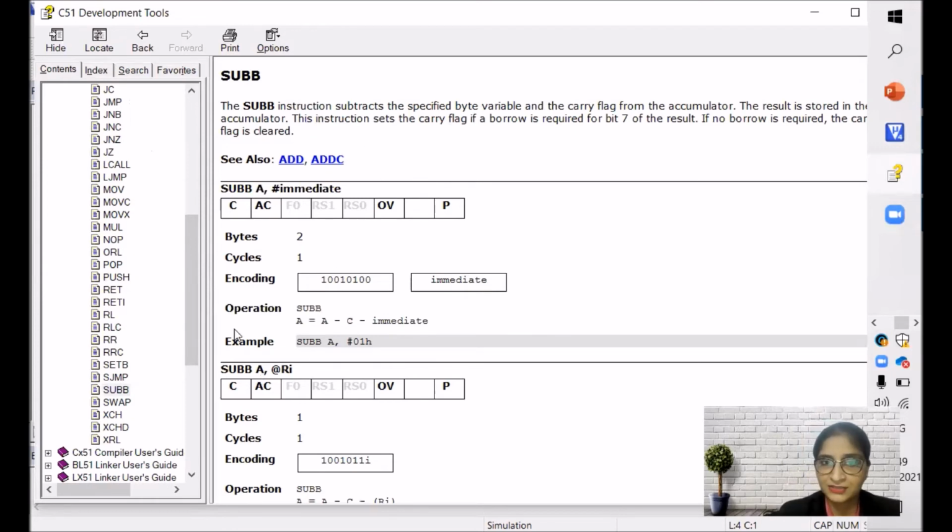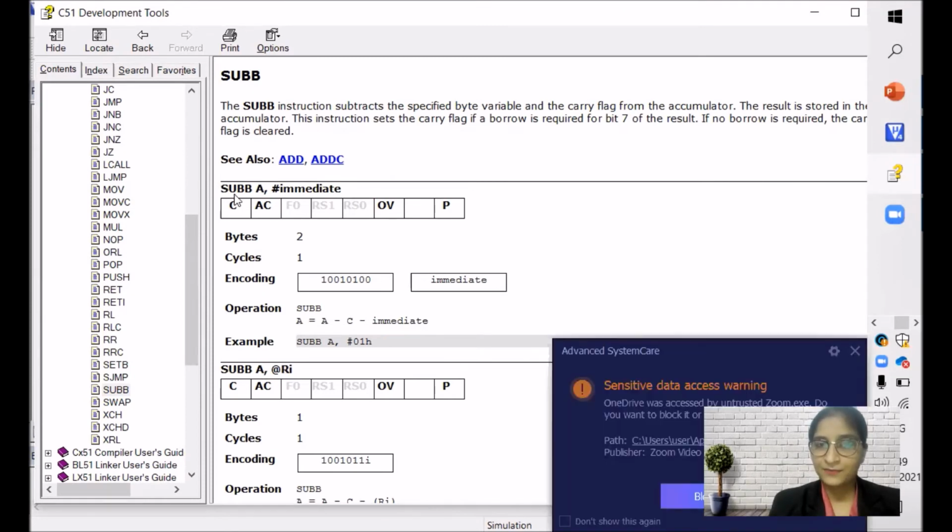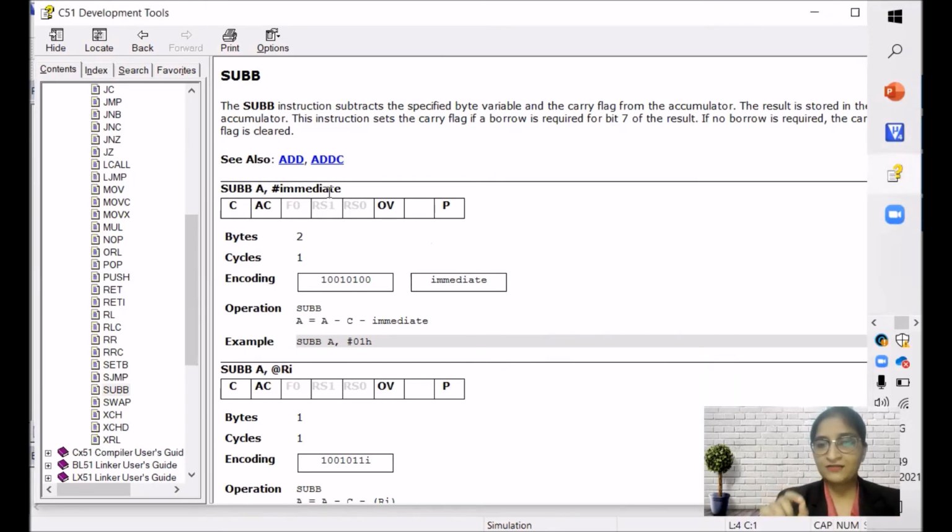So for doing subtraction, the data has to be in the accumulator. You can see here, you have one more way to do this with indirect addressing mode that I'll explain later. As we're starting with a simple program, we'll be using subtraction immediately, like SUBB A, comma, hash immediate. So you can write any data there, okay? SUBB A means one data has to be there in the accumulator for performing the subtraction instruction.